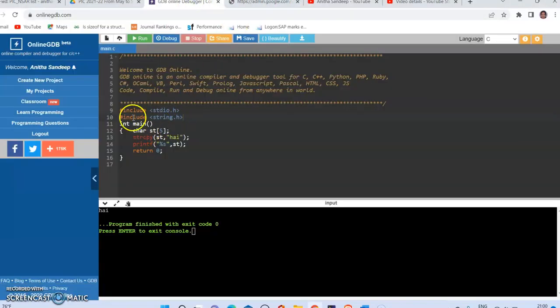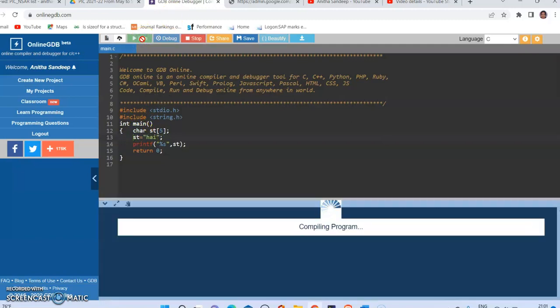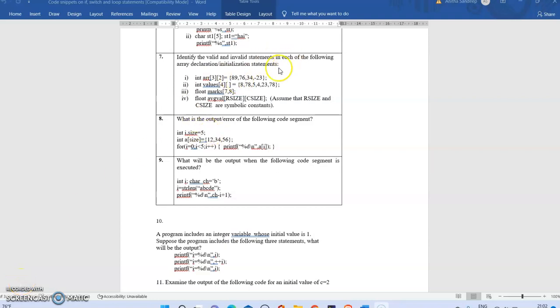So we can see that if you are including string.h and using strcpy(st, "hi"), then you are going to get the correct output. Otherwise, if you just use the equal to operator, then you will get an error message: assignment to an expression with array type. st is an error.